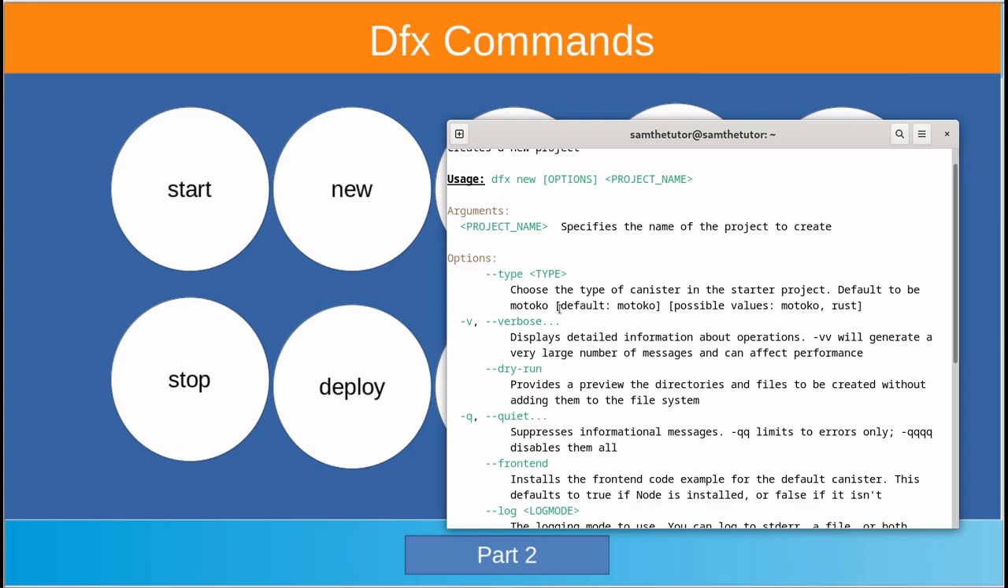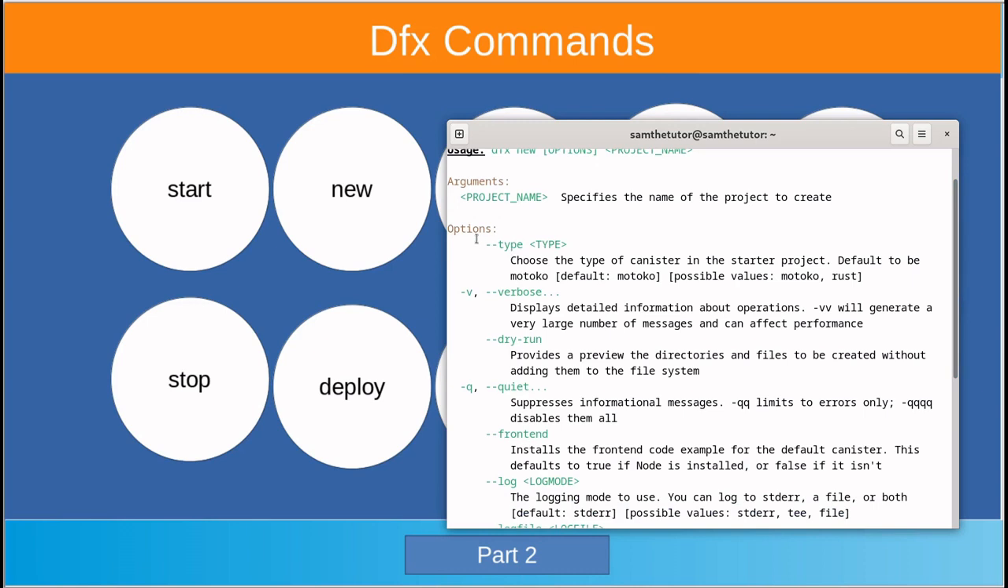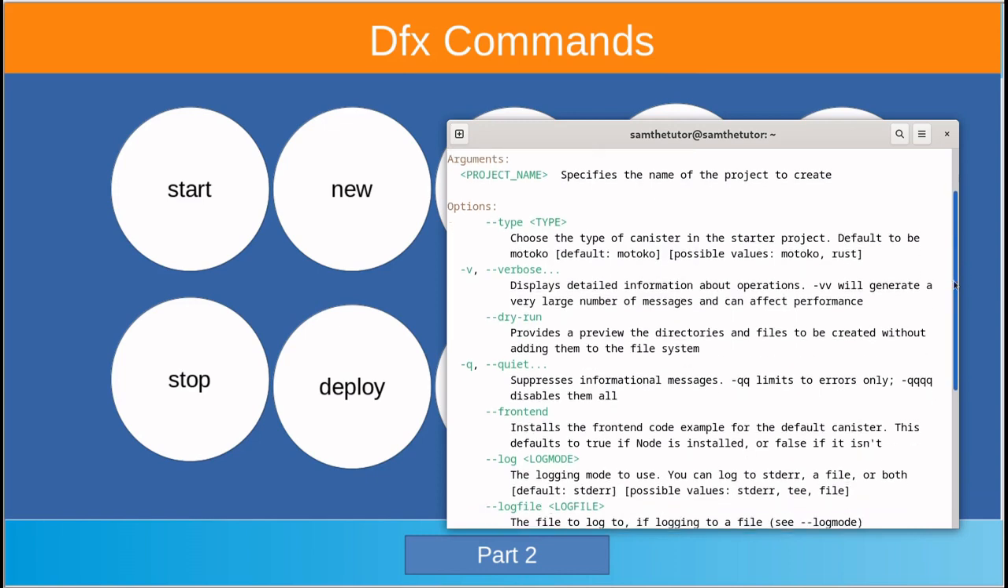You can see that the default is Motoko. So if I don't specify any type, I will get the backend optimized for Motoko. But if you want to use Rust, then you can specify the type and say I want to create a Rust project. I will not use this type, because I want the backend to be in Motoko by default. And I think that's majorly about it.